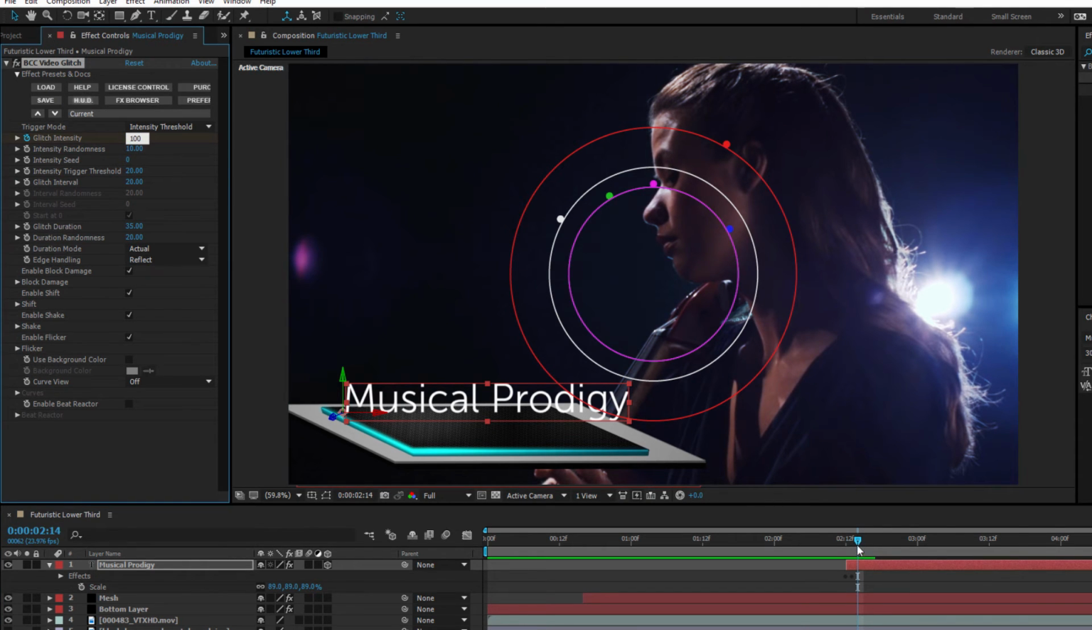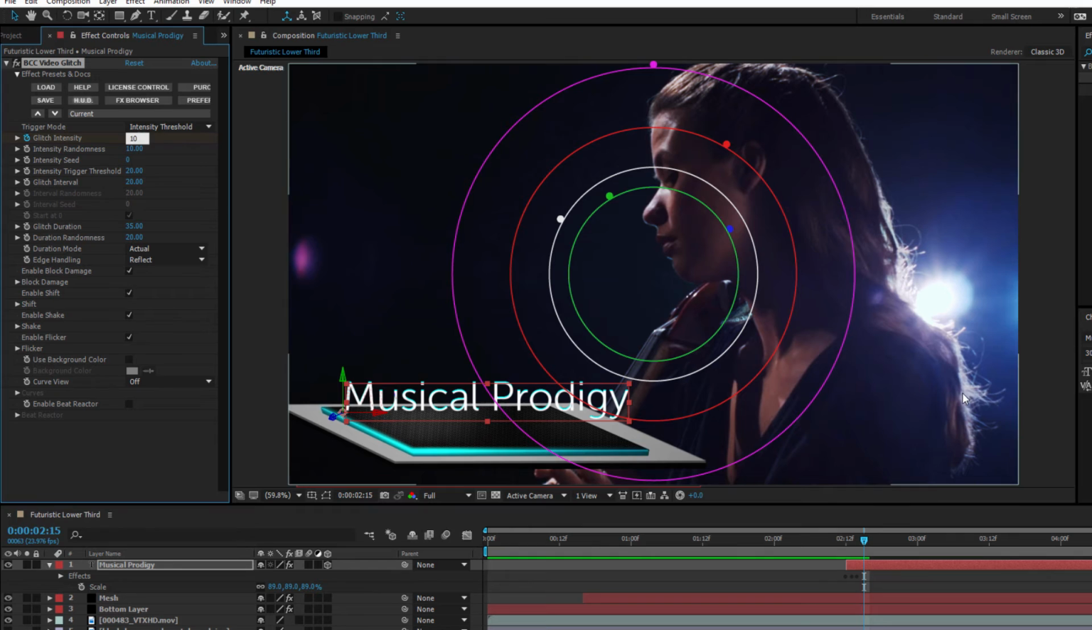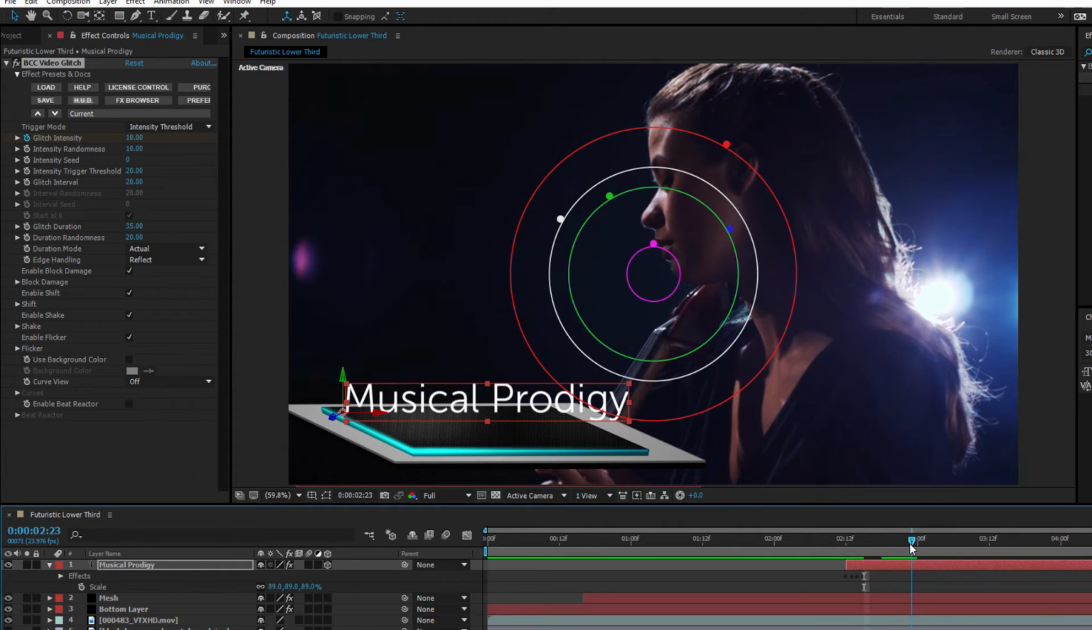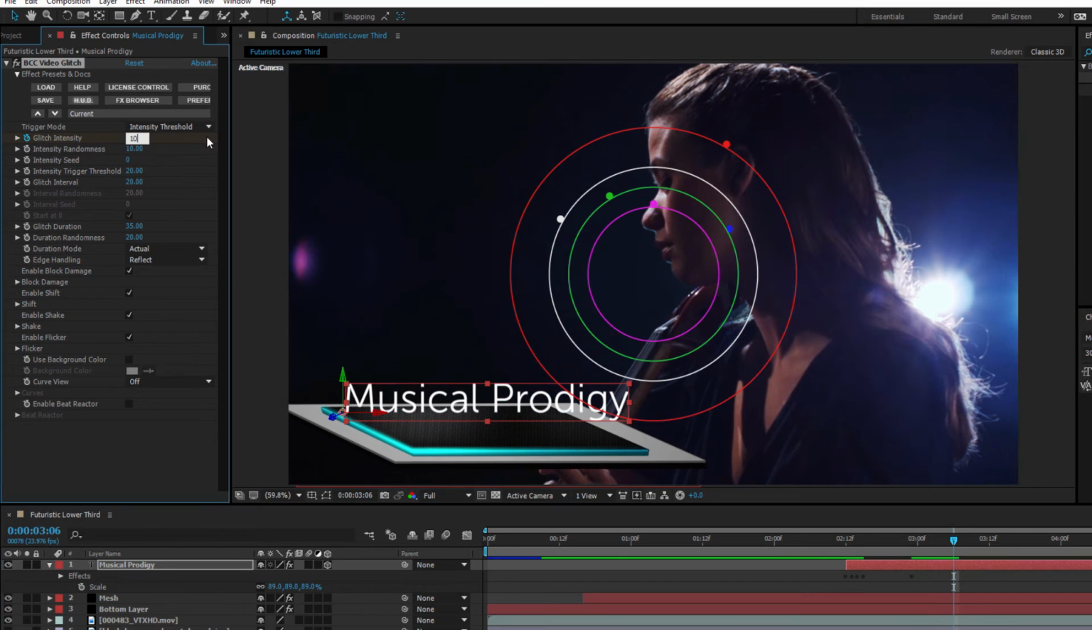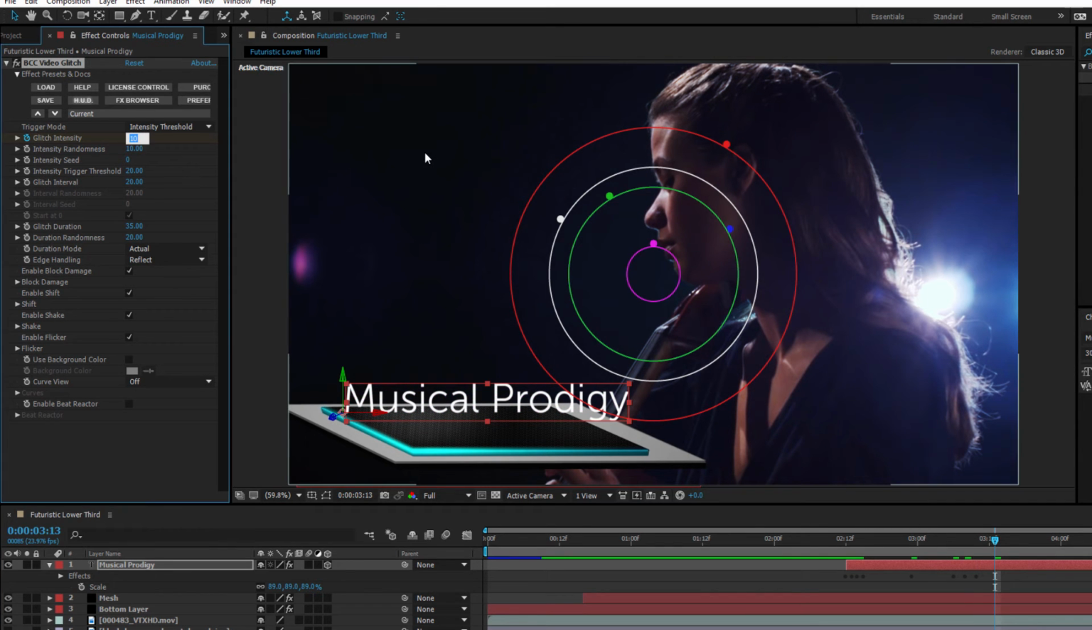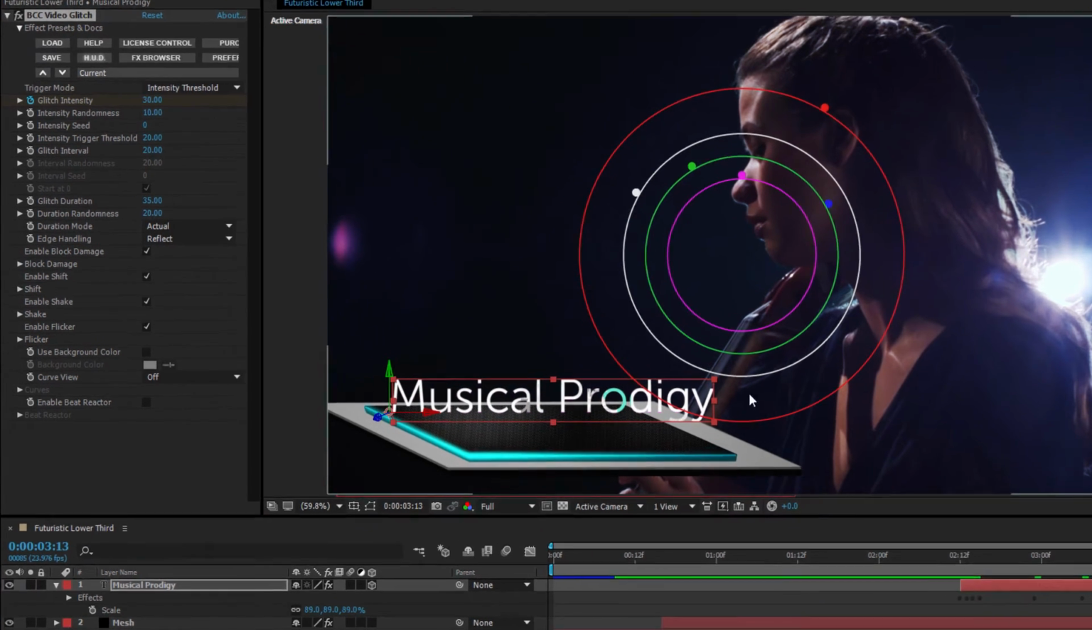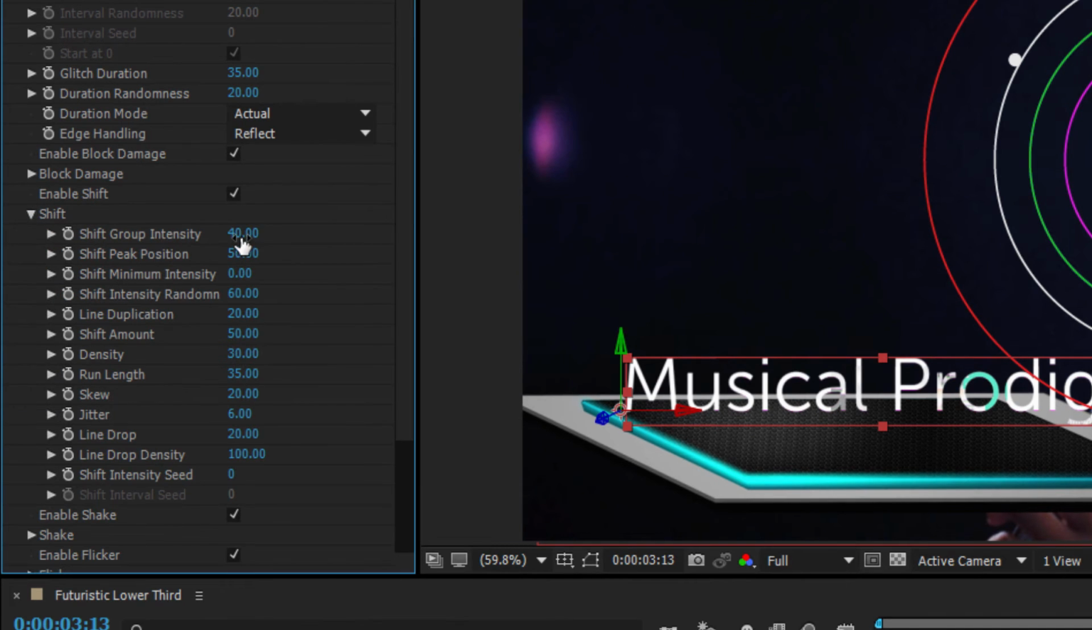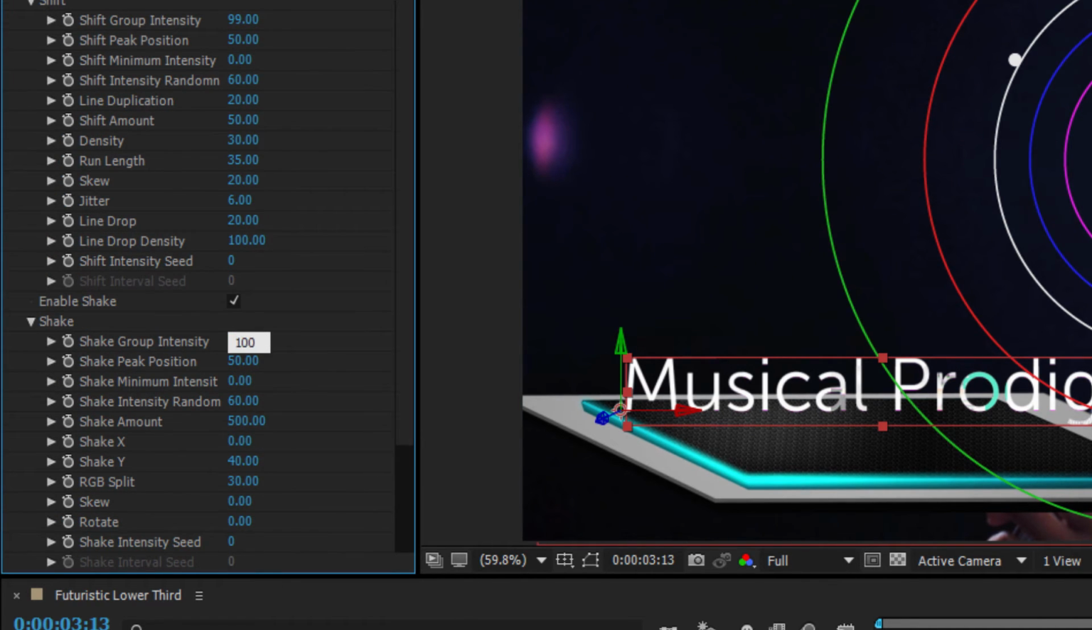Since I don't want to keyframe every single frame, from here I'll jump up to 223 and set it to 30. At 306, I'll set it to 10. At 308, I'll set it to 30. At 322, to 10. And 406 to 30. Fun. Lastly, I'm going to go to my shift group and set the intensity to 99 and the shake group intensity to 100. Alright, that's enough of that.